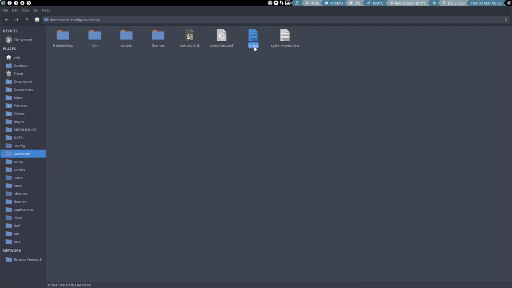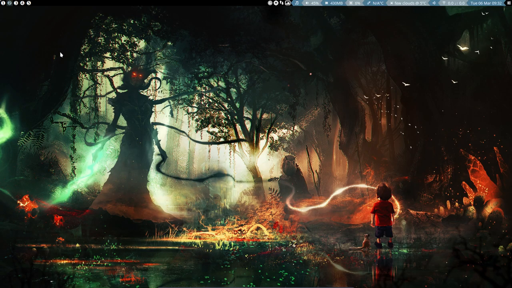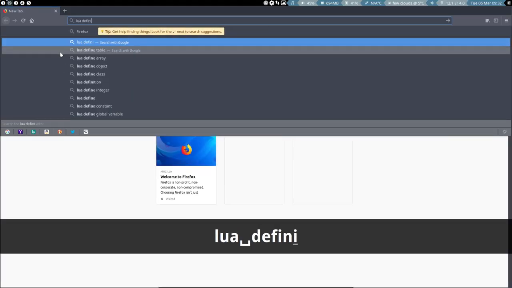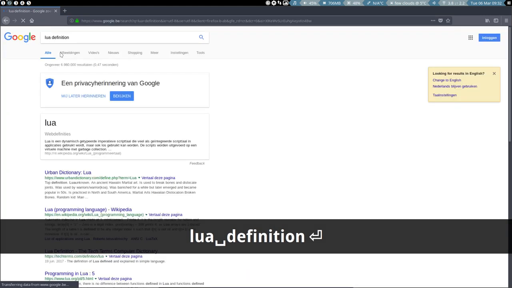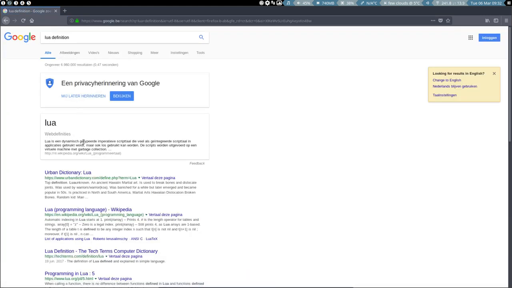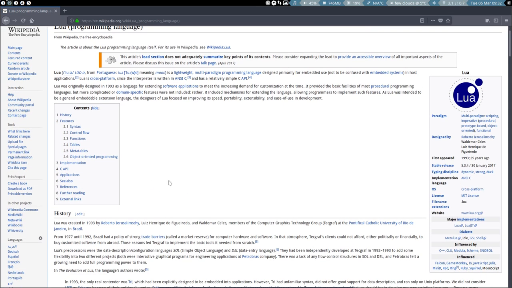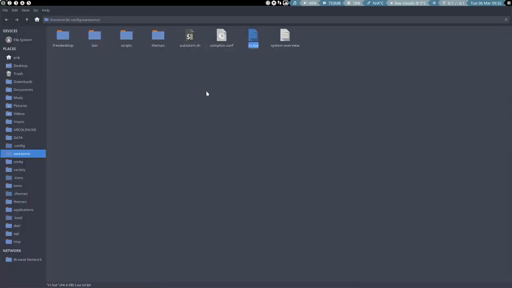So rc.lua, and Lua is a programming language. Lua definition, and you find the definition dynamically. It's probably better in English. Voila, article about the Lua programming language itself. Lua, I think we have to pronounce it. Lightweight multi-paradigm programming language, etc., etc. I'll let you read. So that's Lua.